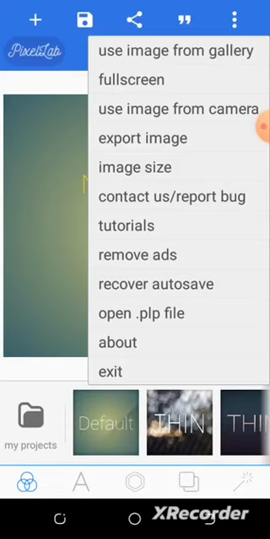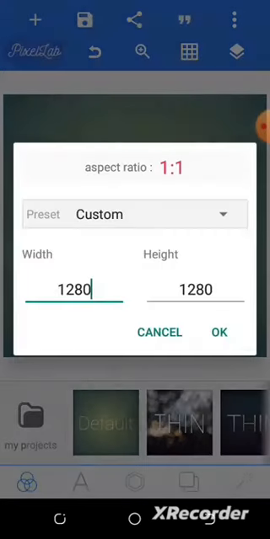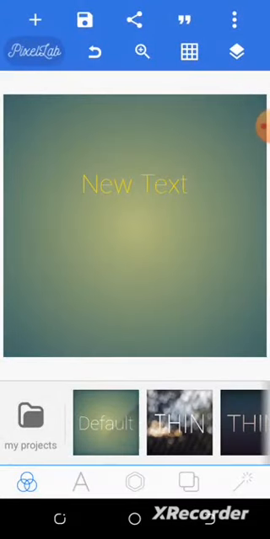Tutorials, this one will direct you to YouTube. They'll just teach you some interface, some things about Pixellab. Remove ads. When you turn on your data, ads can come in, you can remove them from here. Recover, auto save.